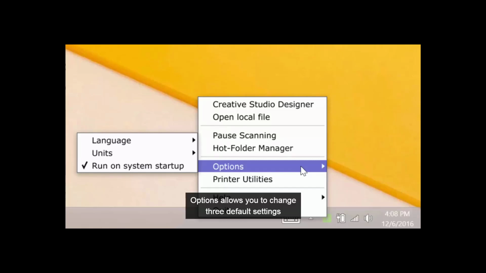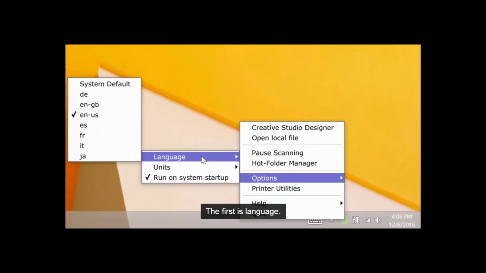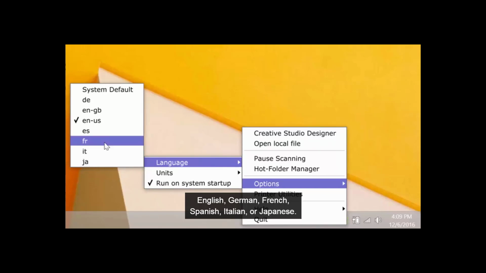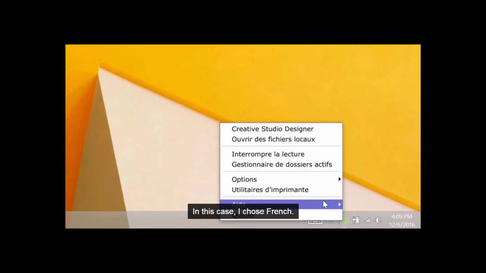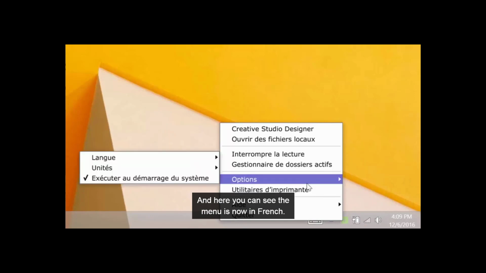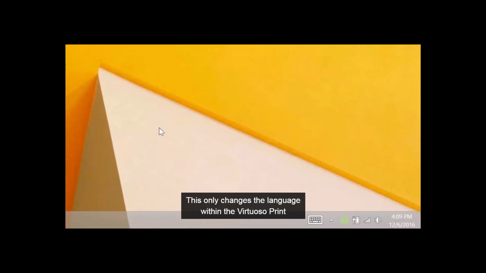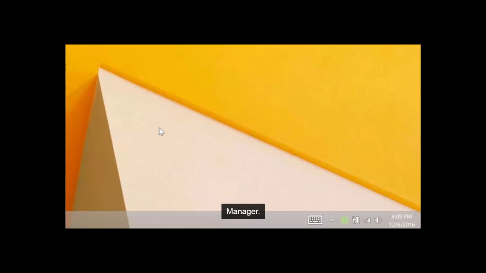Options allows you to change 3 default settings for the Virtuoso Print Manager. The first is language. You can set your Virtuoso Print Manager to work in one of the following languages: English, German, French, Spanish, Italian, or Japanese. Simply select the language that you prefer, click on it, and the change will be made. In this case, I chose French, and here you can see the menu is now in French. This only changes the language within the Virtuoso Print Manager. It does not affect any other programs on your system.